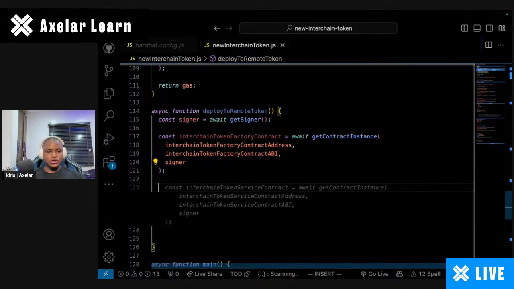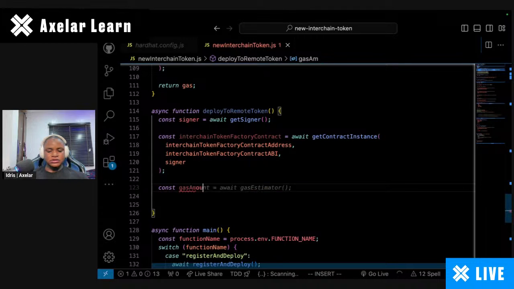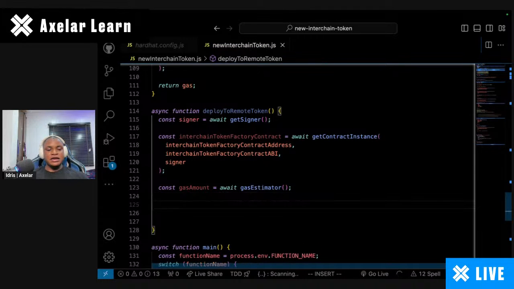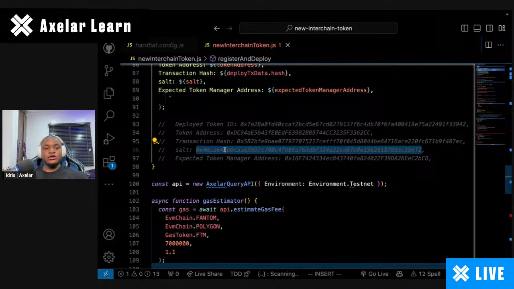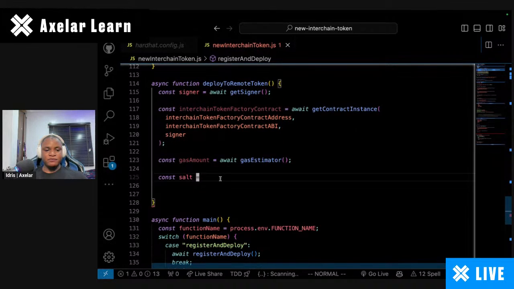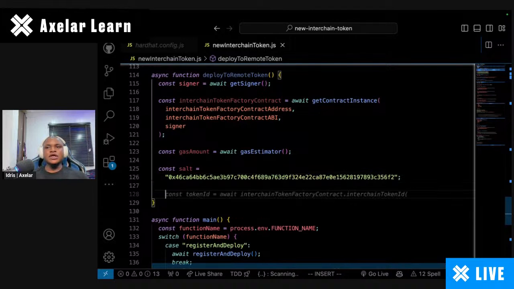The next thing we want to do is create a variable to get the gas amount using the gas estimator that we created. And then proceeding now, we can create the salt. So we are not going to create a new salt. Remember, we logged the previous one because this is the only unique identifier that you can use to connect all your token deployment together. So we are just going to copy the salt value that we have previously and then specify it here. So now that we have the salt value, we are good to go.